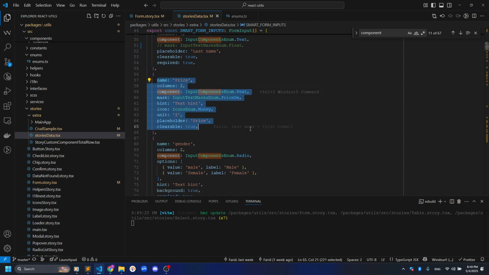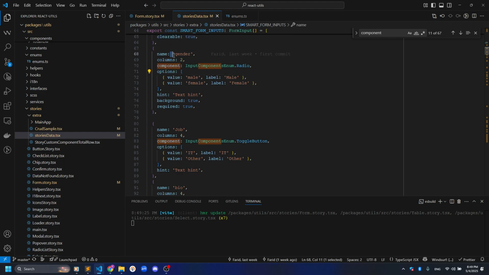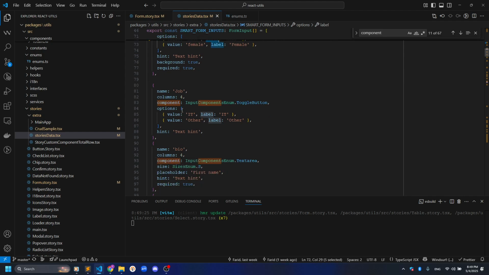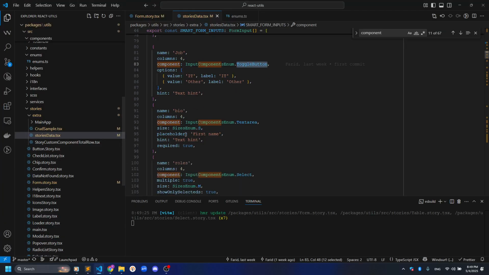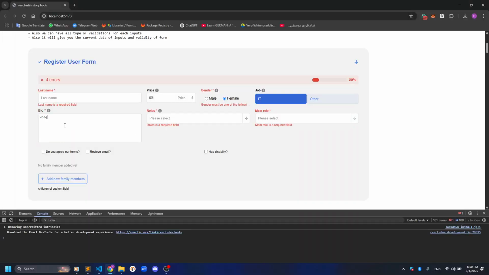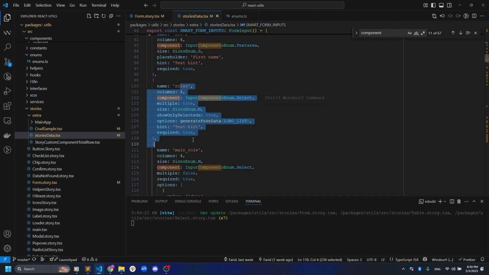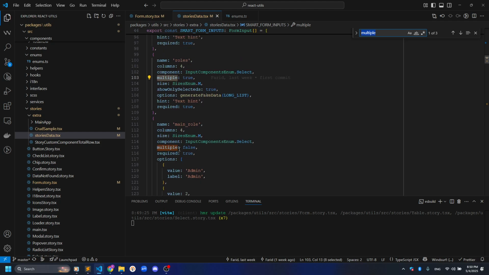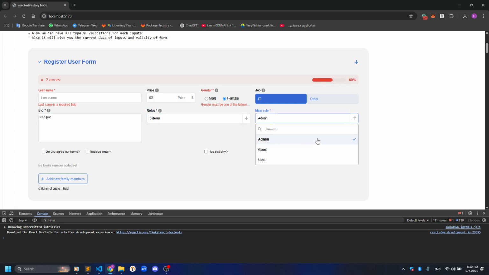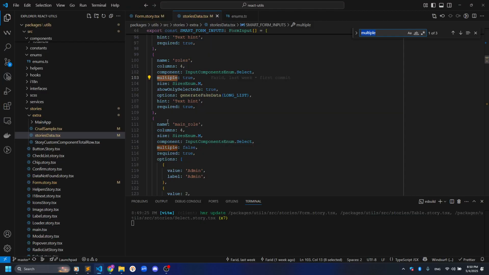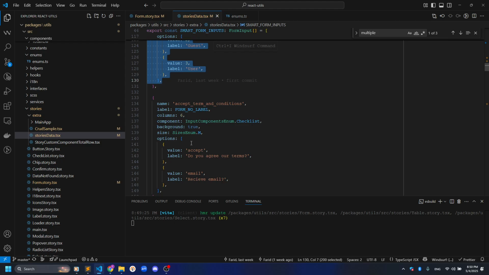Same for the price. We have the same thing for the radio. We have options, and all the options in all the components in this package will be label and value. So simple. For the job, we have the toggle button that the user will choose, and for PO we have the text area. For roles we have select, and also for multiple it's true, and for the main role it will be false. As you notice, we have no checkbox here, and we have some checkbox here, and these are the options.